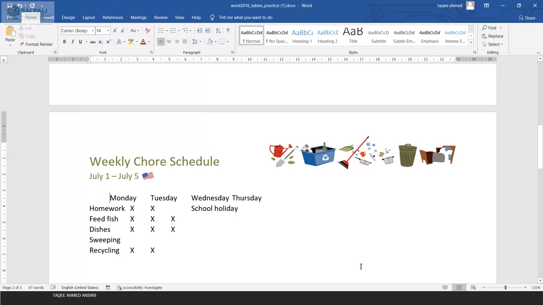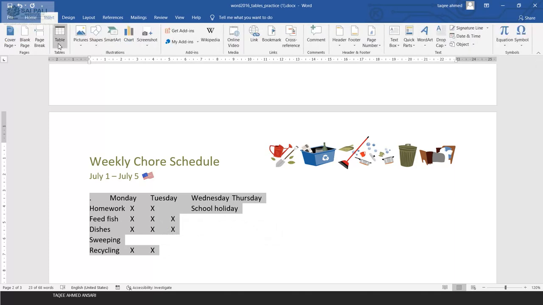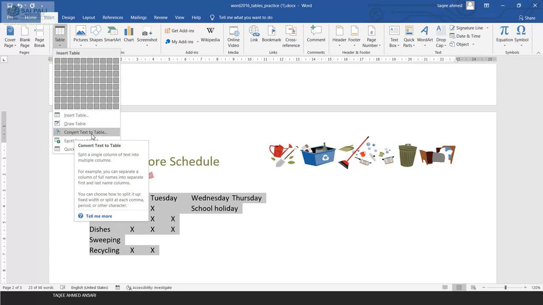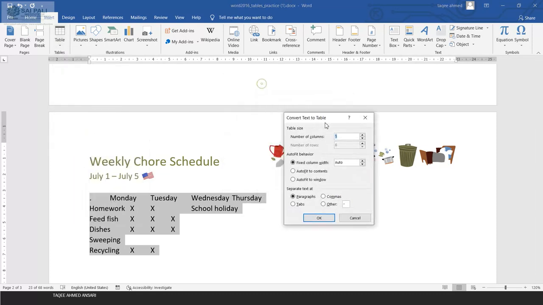Now this text I want to convert it into a table. So what I will do, I will first select the text and then I will go to Insert, and then in the Table command I have this option to convert text to table. When I click this, it opens this dialog box.